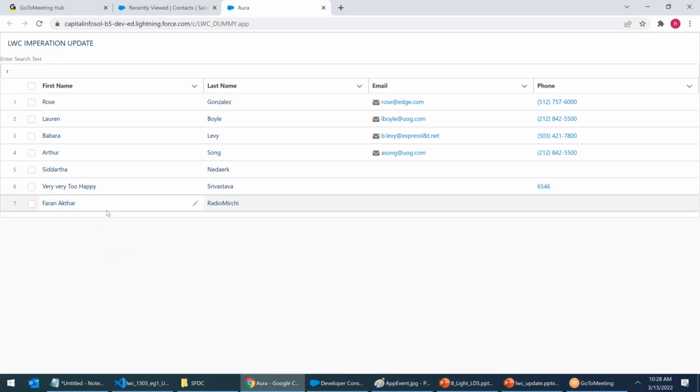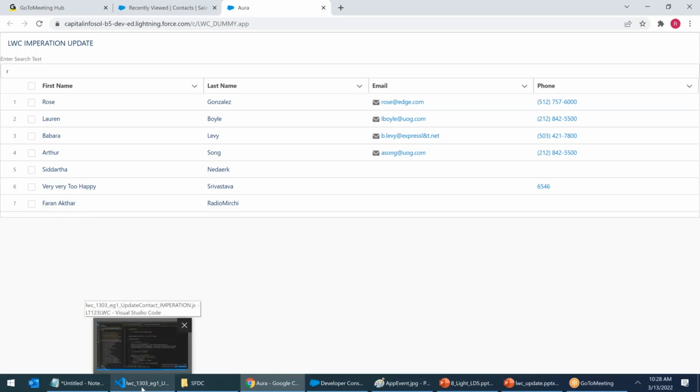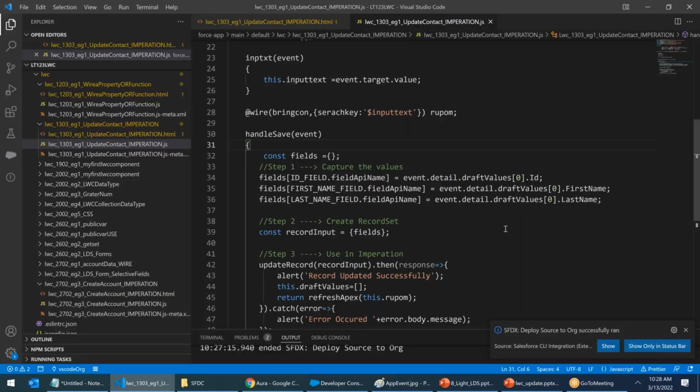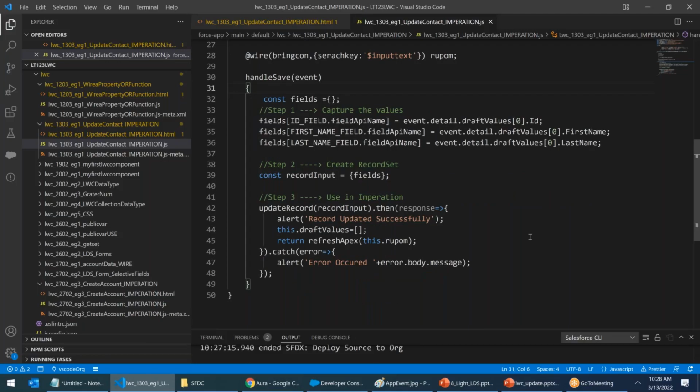Earlier it was Farhan. Now we change the name to Farhan Akhtar. See, we have used an imperative. What is that? Update. Clear all.